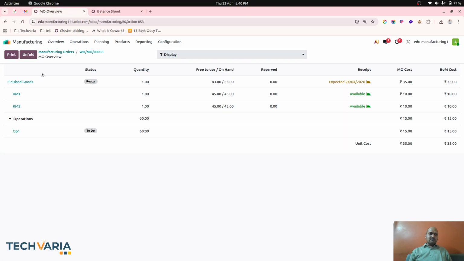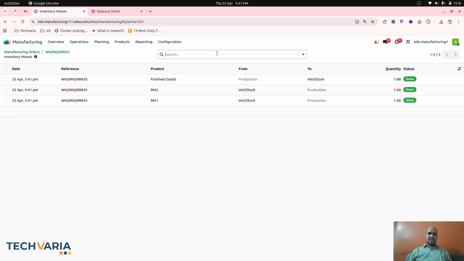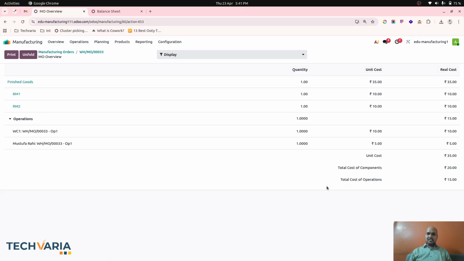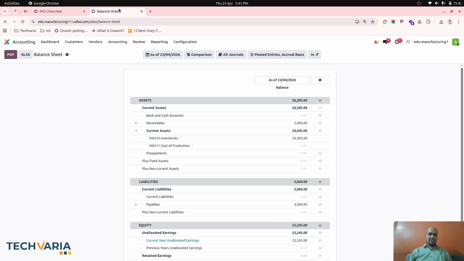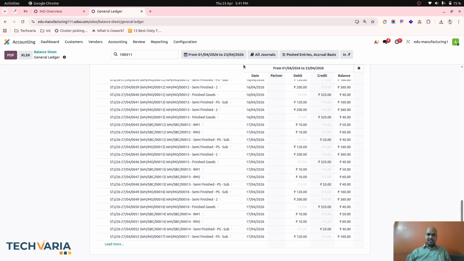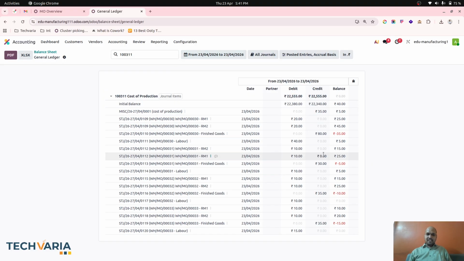So when I am running this particular order and I am producing, the system will create the product moves as well as the different journal entries comprising all the costs together. So when I check over here, we will see cost of production still becomes zero, but how exactly it transited from different costs, so I'm just filtering out.